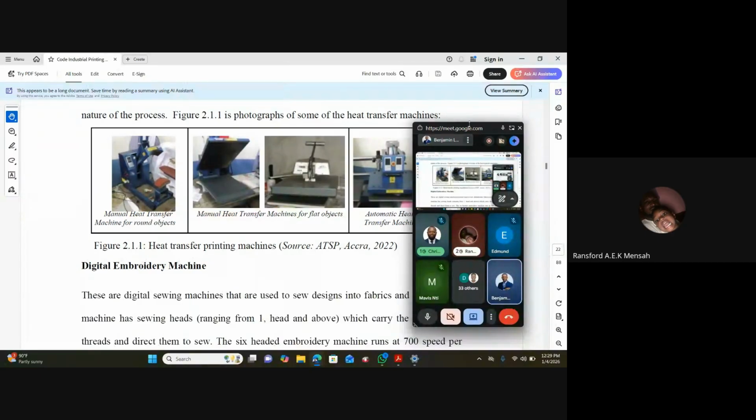Yes, sir. Yes, Ransford. Thank you, sir. Sir, I think with the direct to garment, apart from that, I think we have direct to film, DTF, and we have DTG, that is direct to garment. Sure. Yes. All right. And before you can print on, and we have sublimation too. Sublimation. Yeah. Okay.